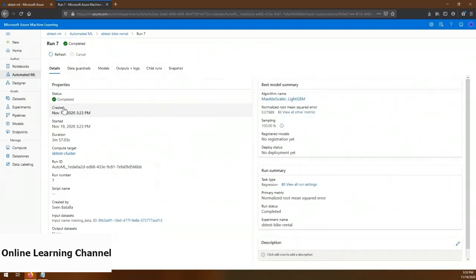Now on the Details tabs, there's a set of boxes that give us information about this run. When it started, when it ended, what algorithms were run, and so on. In the Best Model Summary box, it lists the best algorithm that was run. And below that, it shows us the primary metric that we wanted to produce. In this case, normalized root mean squared error. Beside the calculated number, there's a link to view all the metrics. So let's go ahead and click on that.